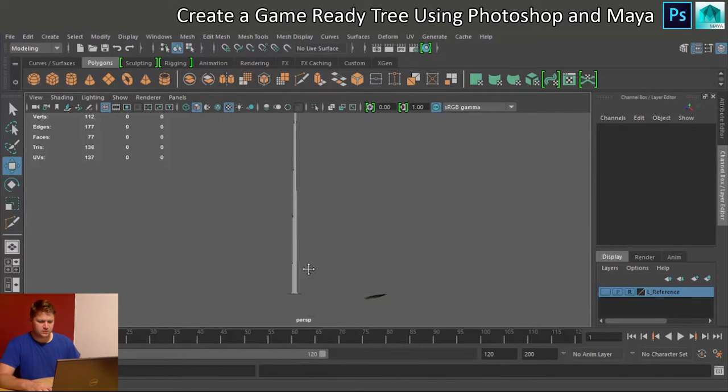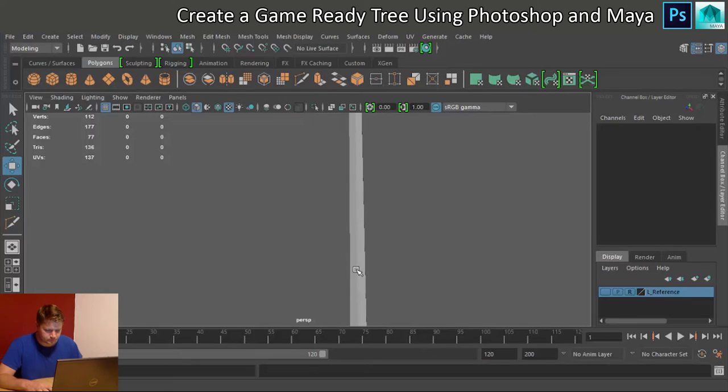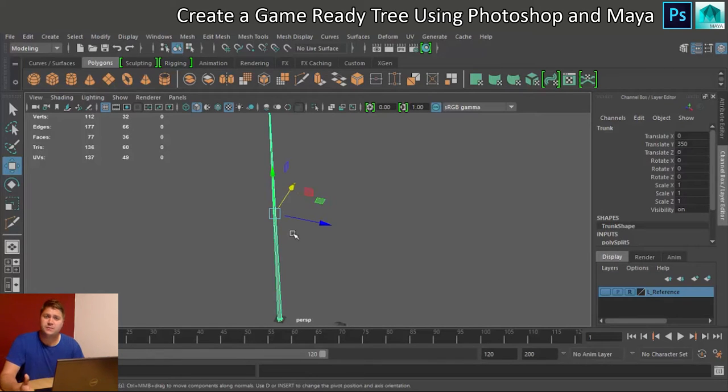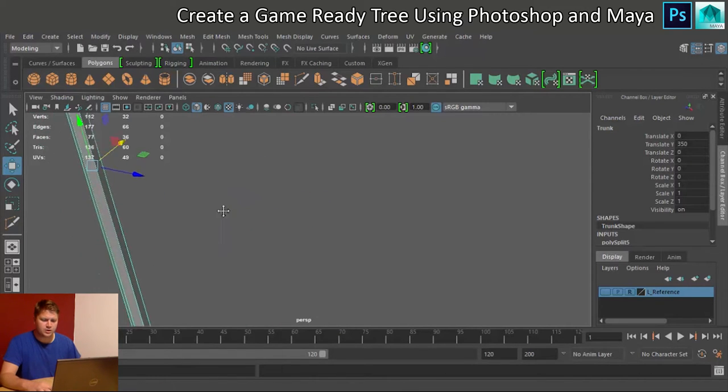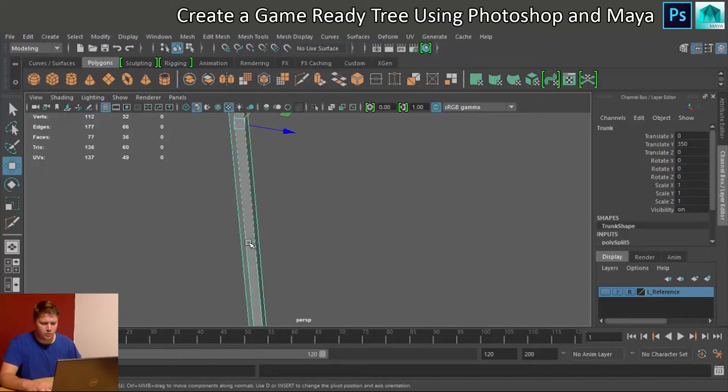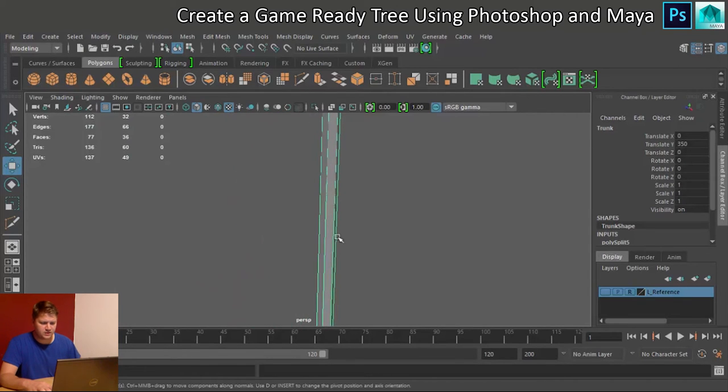Let's have a look at what the tree's looking like overall. Yeah, okay, that's pretty good. Okay, so I think to keep it simple, that will be a good enough trunk. I'm happy with that. So now what we need to do is some texturing and some UV mapping. So what we're going to do first of all is work quite hard to get the UV set up on this trunk nice and even.